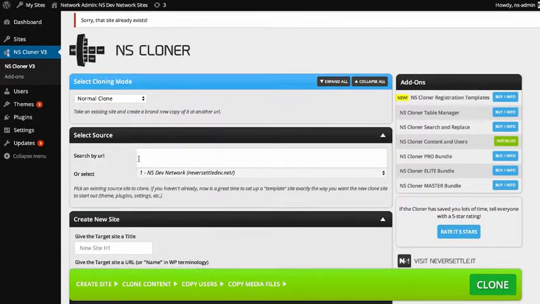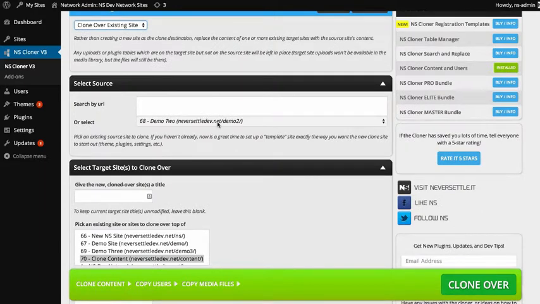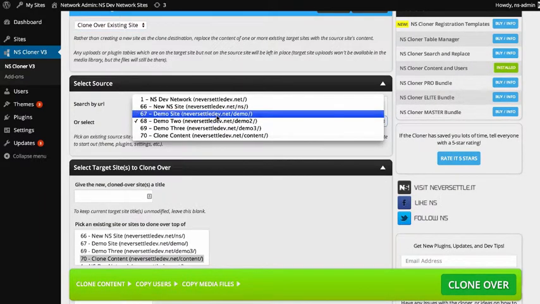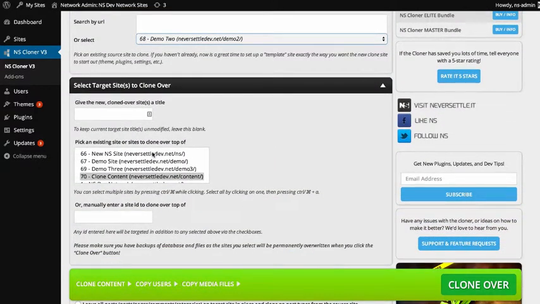And the last option is the ability to clone over an existing site or multiple sites. You simply select this cloning mode. The process is very similar. You're simply going to select the source site that you want to copy from. Then down here you'll choose the target sites that you want to override or copy over.